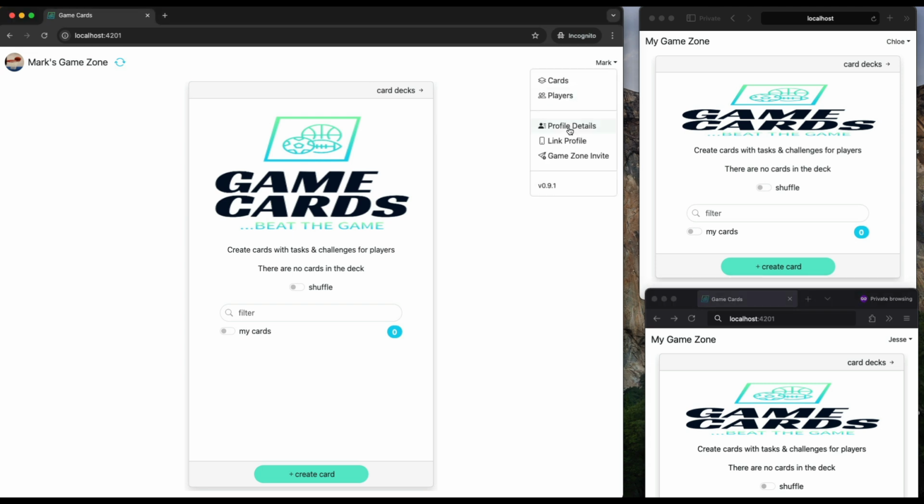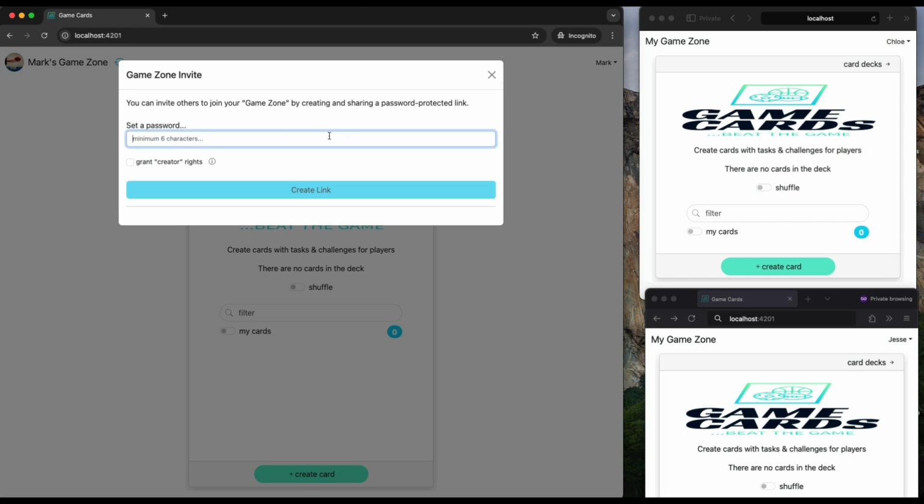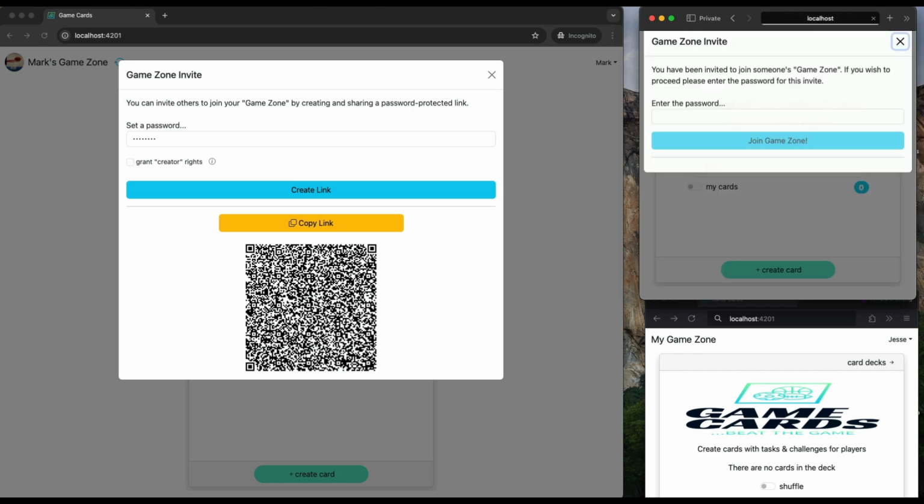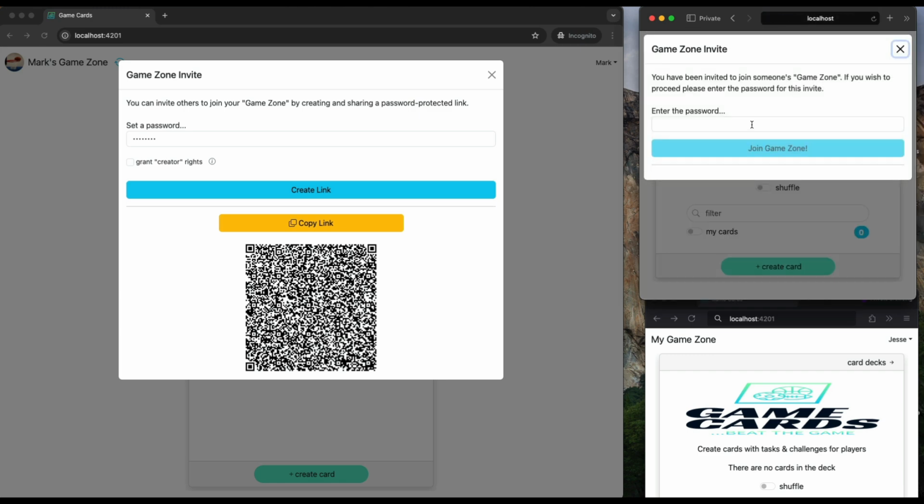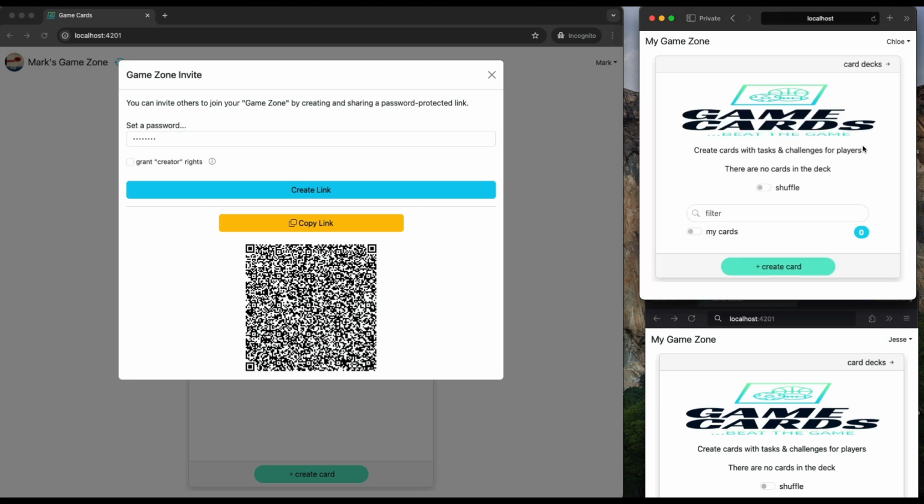So what Mark does, he goes to game zone invite, sets a password of at least 6 characters, creates a link, and then either using the QR code or here I'll just copy the link and send it. Could be sent via text message or email to Chloe to start with. She'll paste it into her browser and it says, now you've been invited to join someone's game zone. If you proceed, please enter the password for the invite. Let's do that. And join, and it says, congratulations, you have joined.